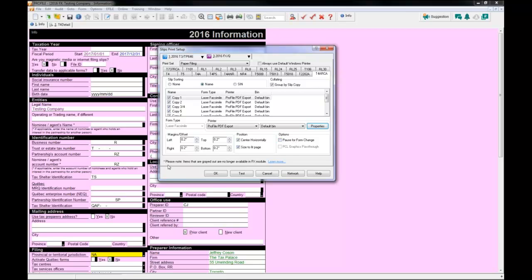Okay, please read this note when you're doing FX. Items that are grayed out are no longer available in the FX module. So for example, PCL graphics pass-through, it's grayed out because it's no longer available in the FX module. Okay, so you have the option. Once you've made your change to your slips and you've picked your printers, you can just click on OK.